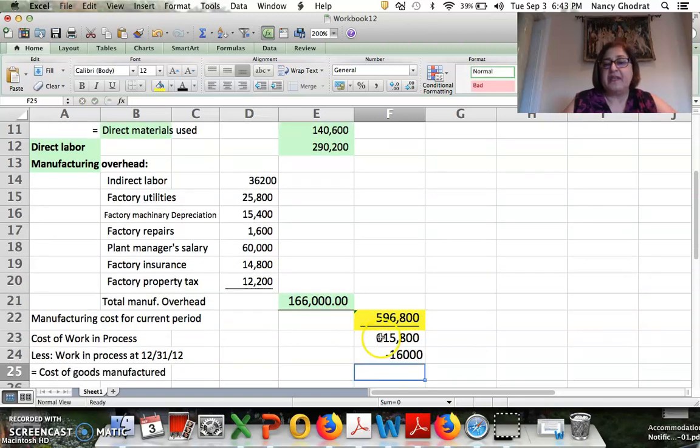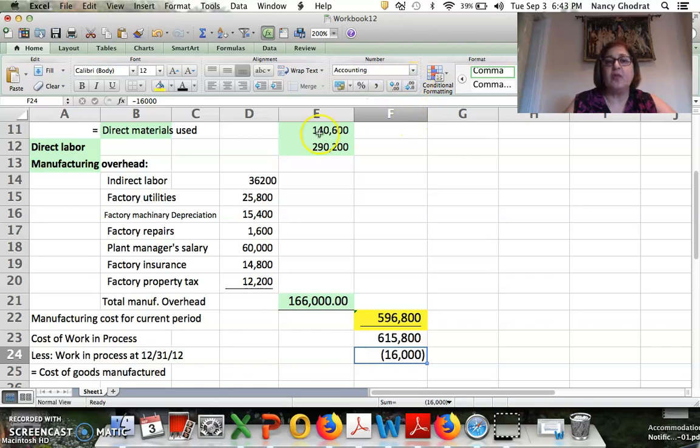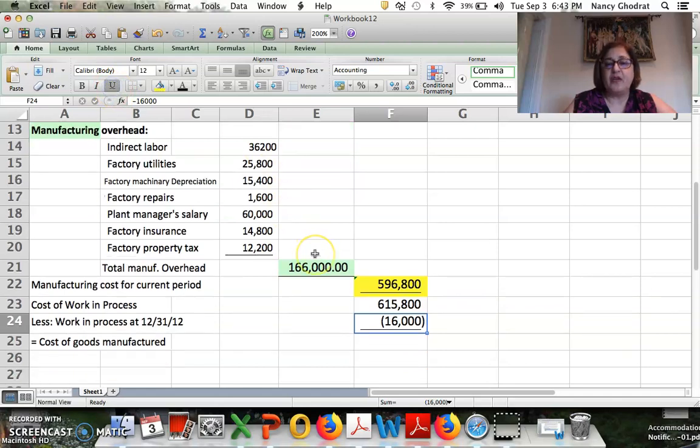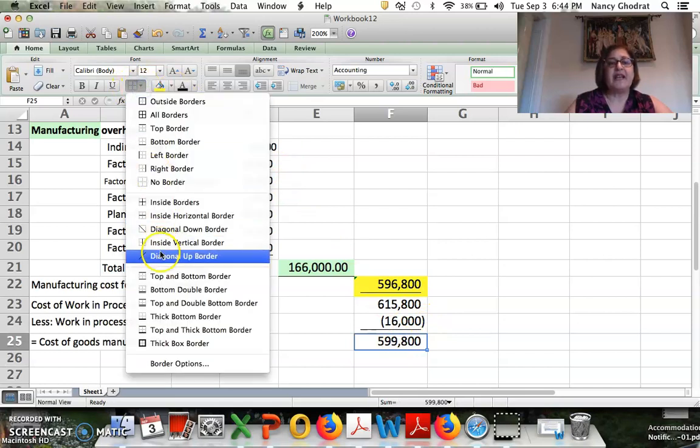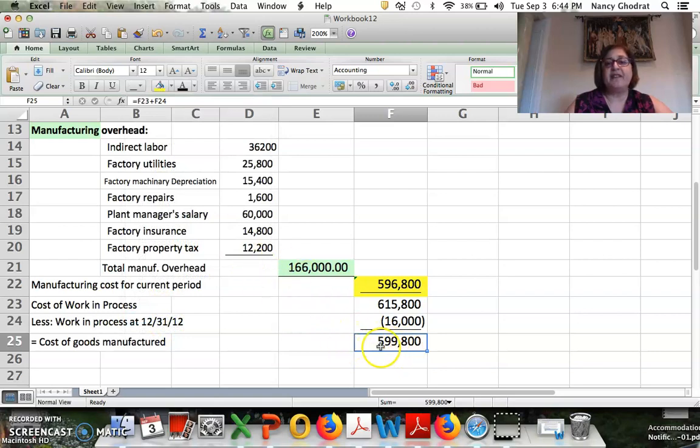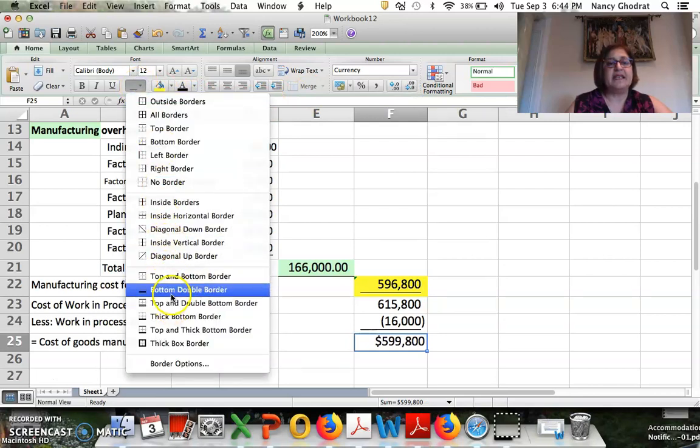We're saying we spent 615,800, but out of that we weren't able to finish $16,000 worth of material, labor, and overhead. Those are the items that we have not been able to finish at the end of the year. So the difference between the cost of work in process minus ending work in process is cost of goods manufactured. So in this case, cost of goods manufactured is 599,800, and we're going to put a dollar amount next to it so we know, and then double underline it to say that this is the ending balance.